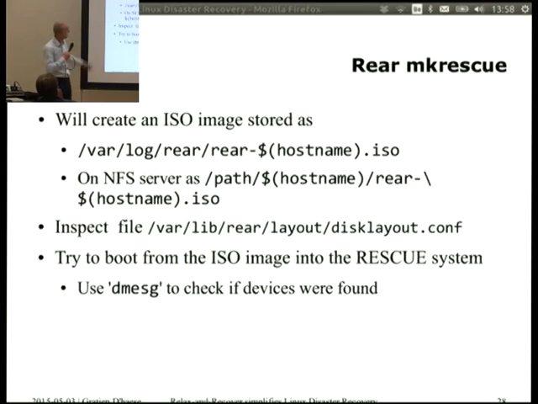mkrescue. In /var/log/rear, there it is: the ISO image stored by default. If the output URL is mentioned, then it will also make a copy to the output URL, the NFS part, for example. The disk layout contains the information about your system: the disk sizes, the disk layouts, the file systems, etc.